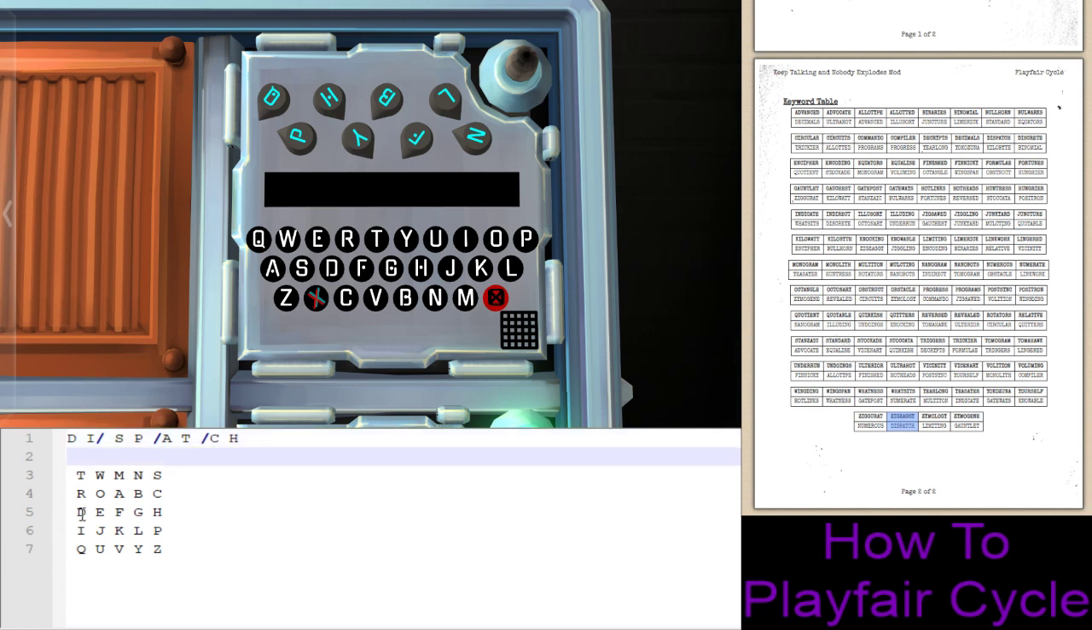DI, they are in the same column, so we will move down a letter. D becomes I becomes Q. SP are in the same column, so we move down on each. S becomes C, P becomes Z.